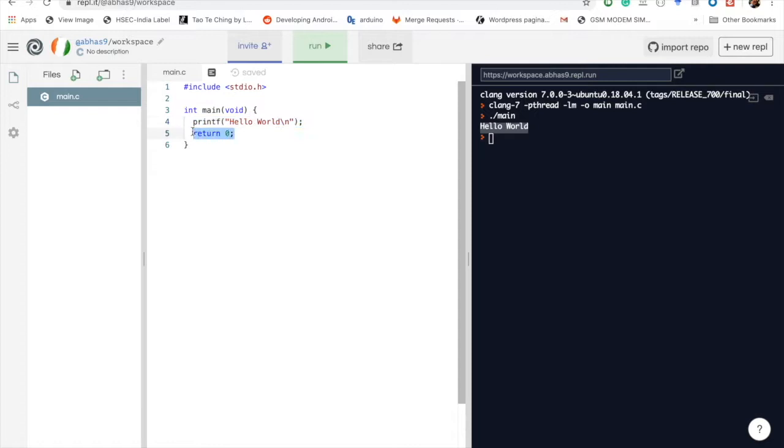At the end, we have something called return 0. For now, all you need to understand is that it denotes that our program has executed successfully and has finished without any error.